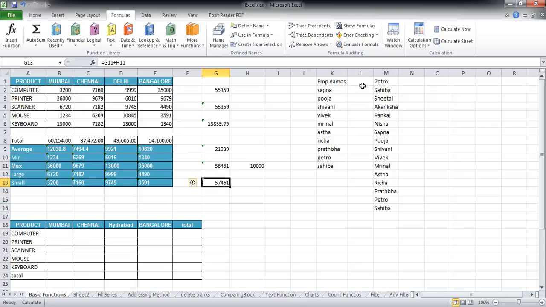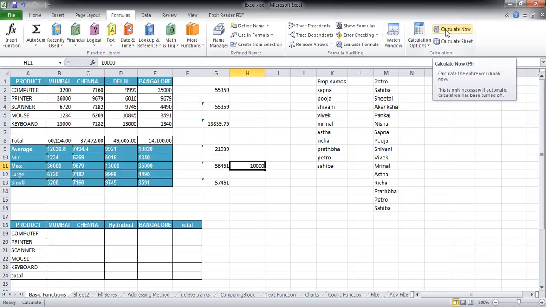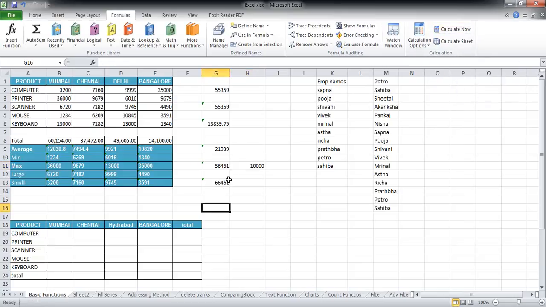The reason is that we have changed the calculation option to manual now. Now the onus of calculating the results of a new formula lies on us. And if I want to have a proper addition between this number and this number, I would have to go on to this Calculate Now button over here, click it, and there you see. Now the two numbers have been properly added and we have the result.